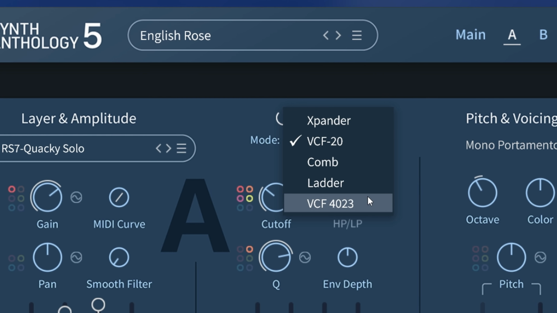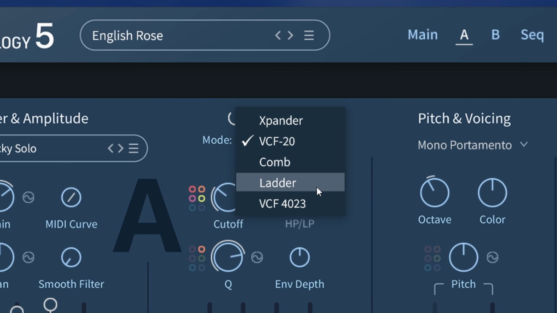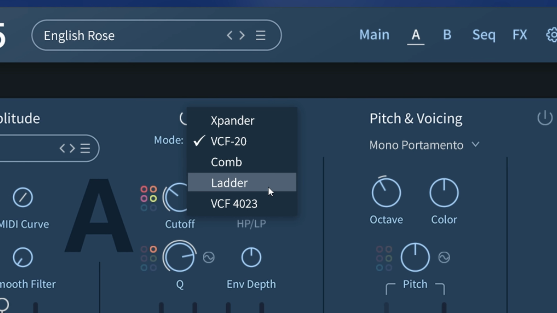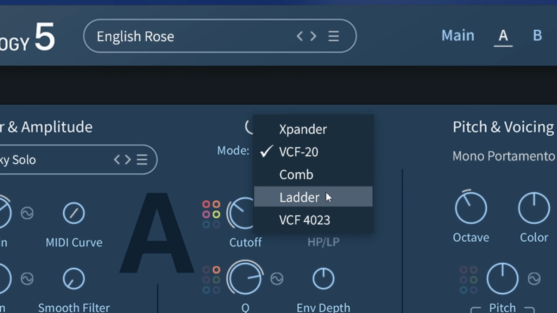One of the bigger updates inside of Synth Anthology 5 is actually under the hood, and that's 2 brand new filter types inside the collection, with the ladder filter and the VCF 4023. Both of these have been precisely modeled to give you the same classic flavor of these 2 filter designs to bring many of the most iconic sounds alive inside of the Synth Anthology 5 library. So if you want to check these out inside of any patch within Synth Anthology 5, by going over to one of the layer editors and going into the filter, you can select either the ladder or VCF 4023 models here.